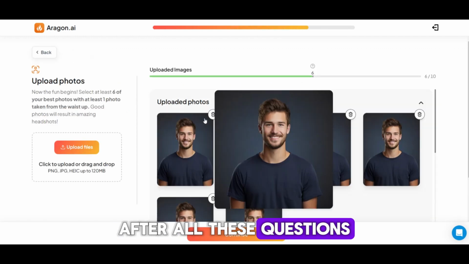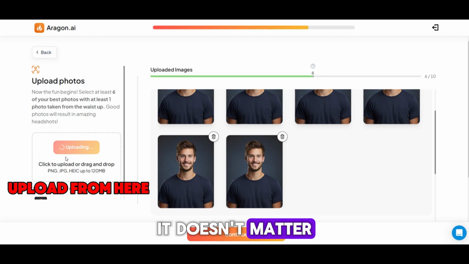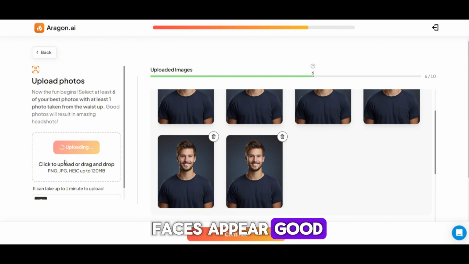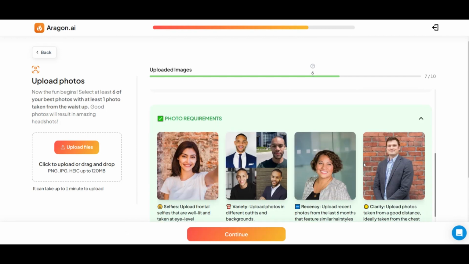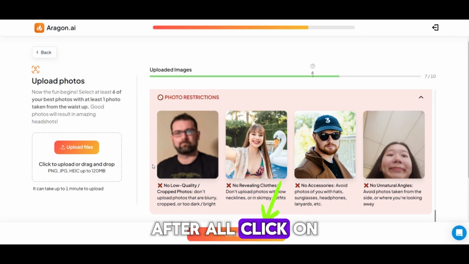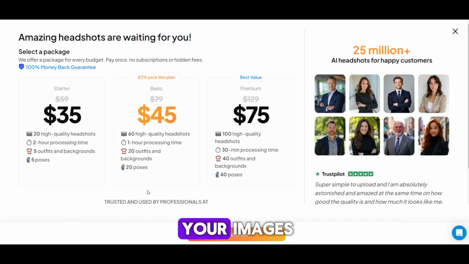After all these questions, you need to upload at least 6 photos of yourself. It doesn't matter if the photo is from a studio or a selfie in the garden or street. Just make sure your face appears good. I upload the same photo here, but you have to upload different photos. And these are just some samples for you and what not to upload. After all, click on the Continue option here. After this, you can immediately choose and download your images.